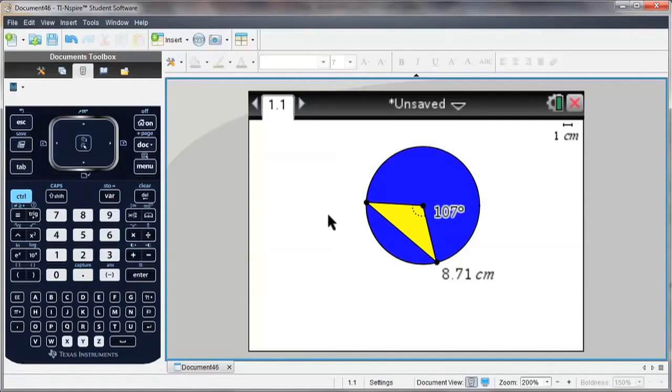So try it out. These are some really cool things you can do using the TI-Nspire.